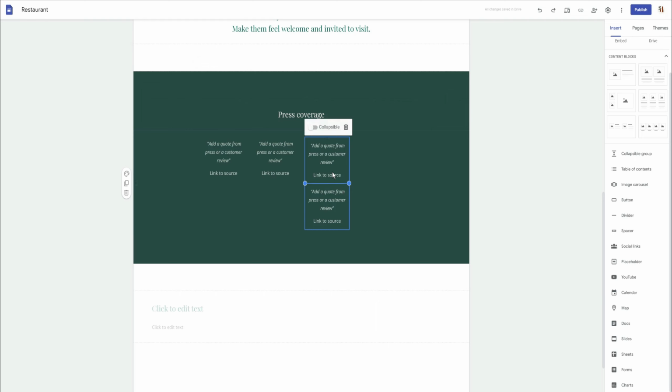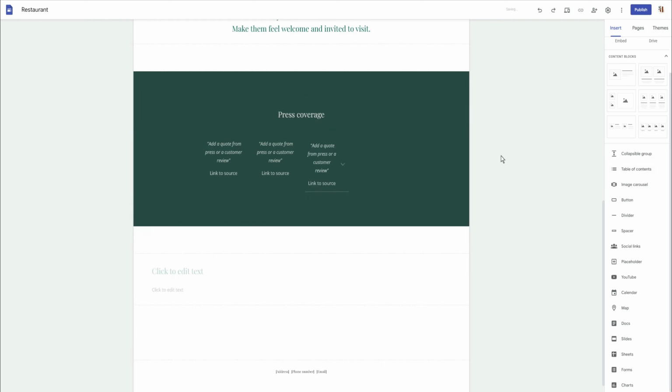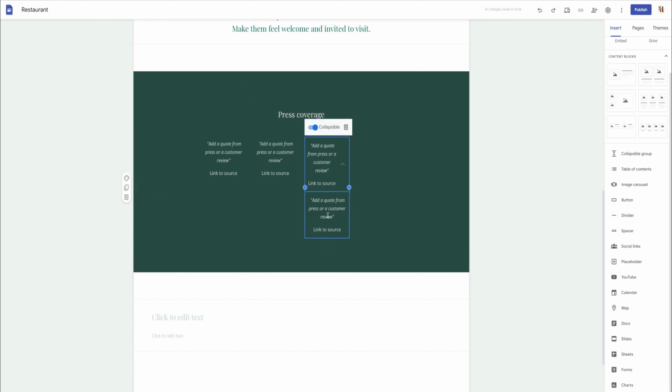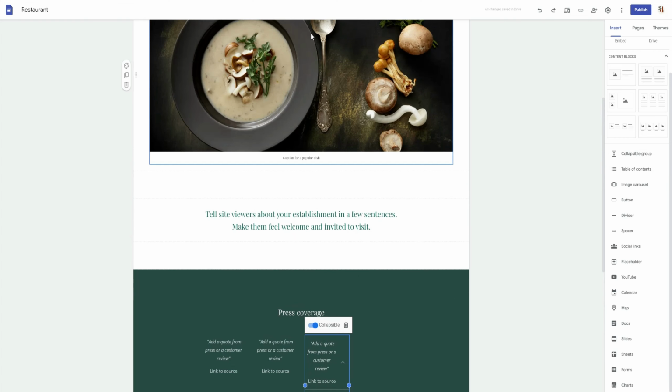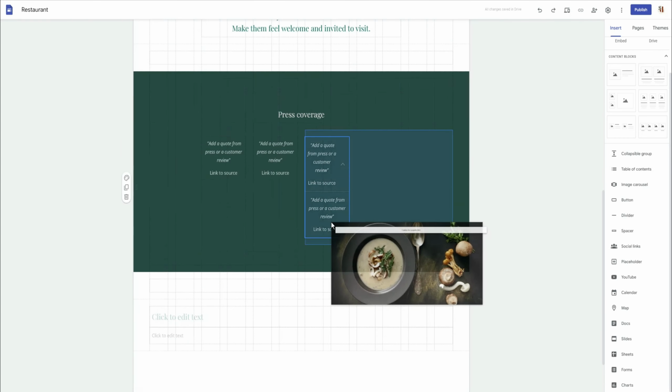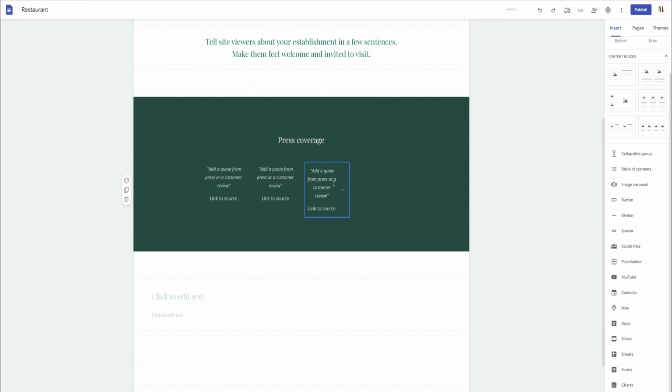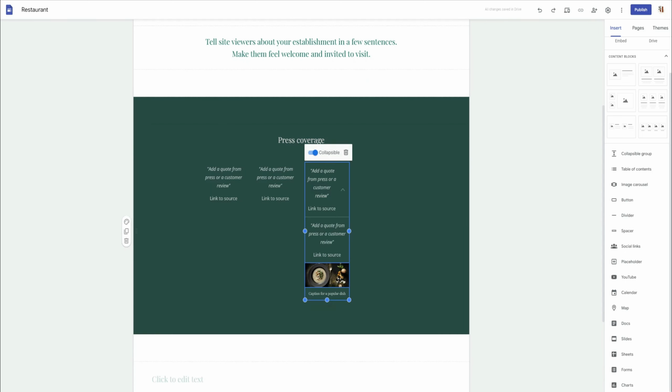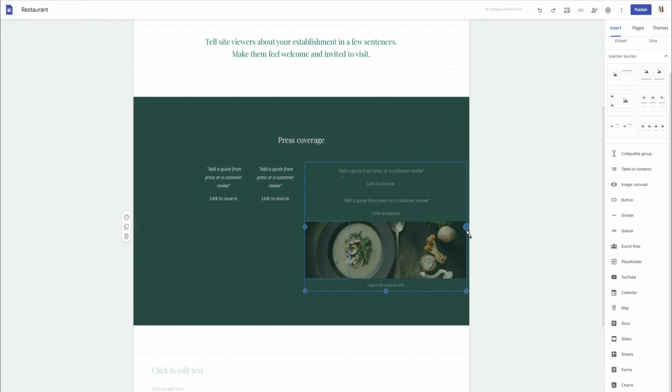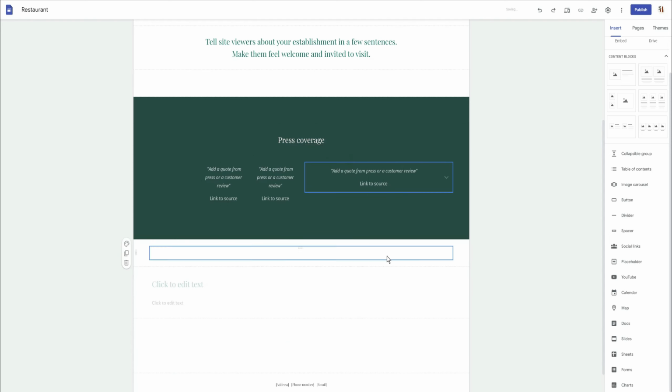Drag this here just so you can see. Double select them. Once there's 2 text selections here, you can actually make it collapsible. So now it's collapsible, and I didn't have to go over here and create a collapsible group. You can also add images into your collapsible group. So I'm going to add that at the bottom and then open up. And as you can see, I have that image there.